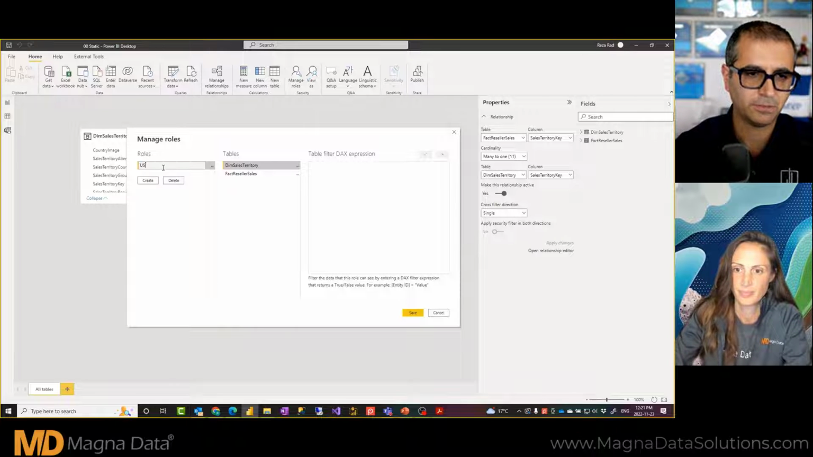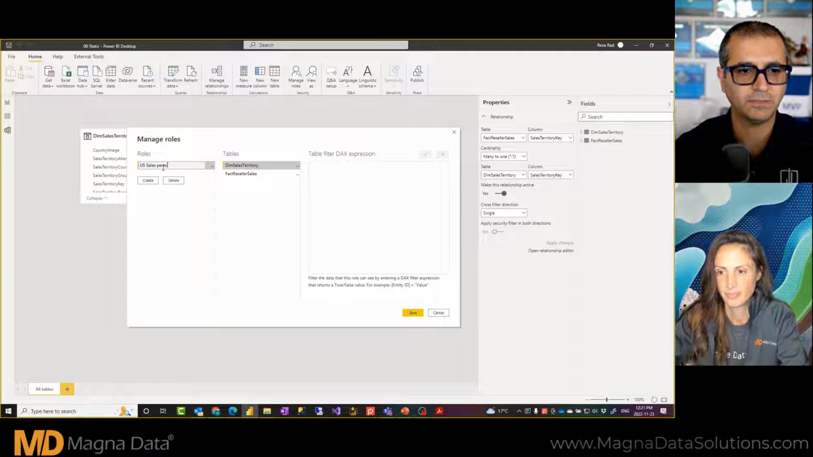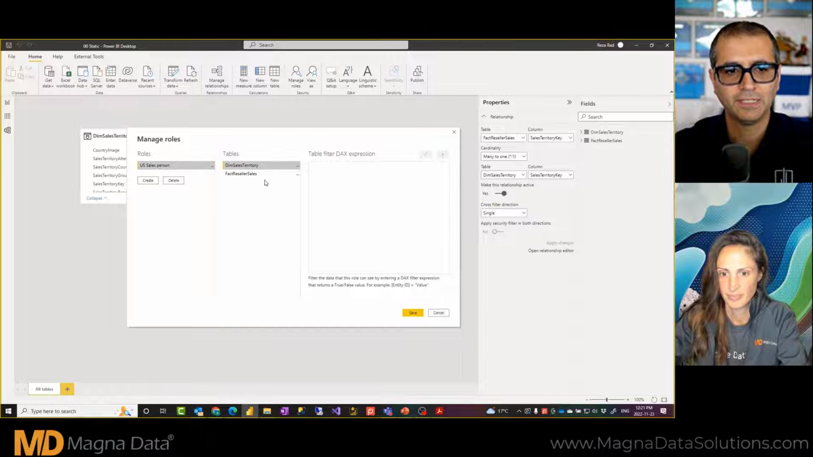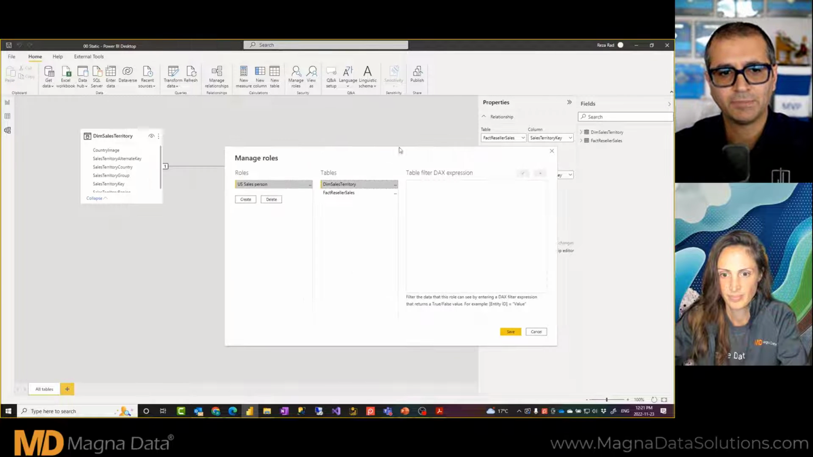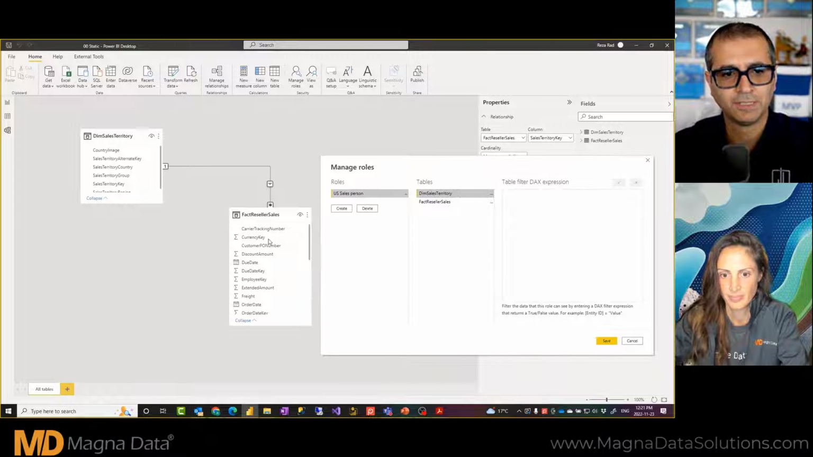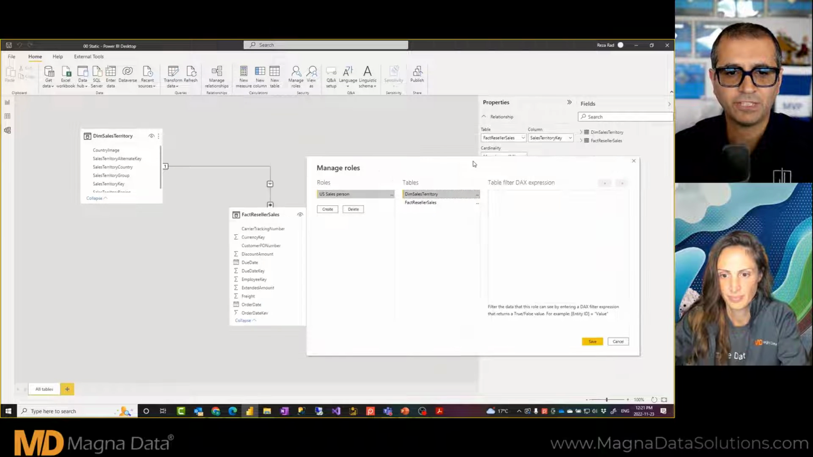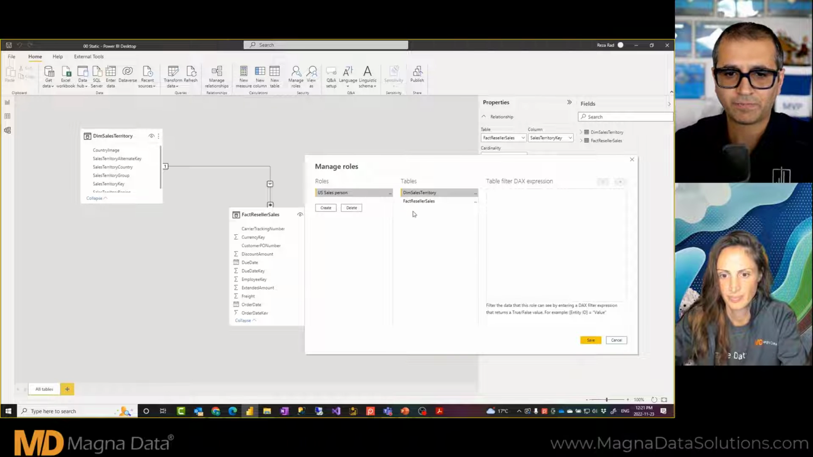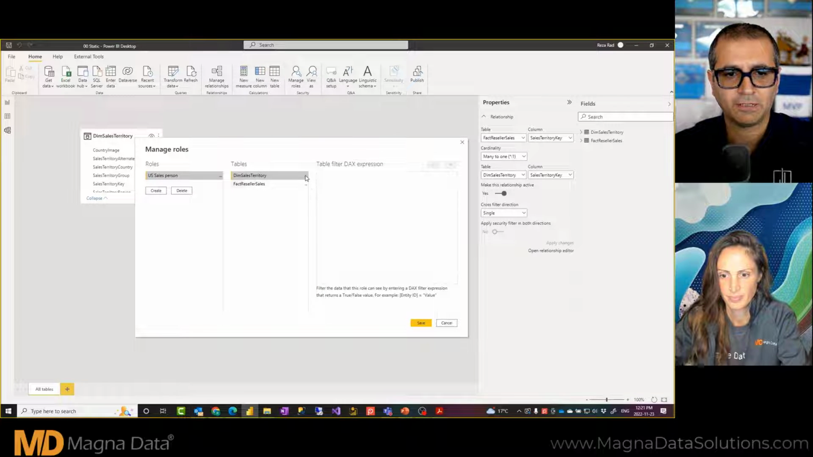Let's call it US salesperson or manager, whatever you might call it. Then I'll see the tables in my model. These are the two tables that I have here. Then I have to select which table I'm going to filter by which column. So my filter rule here is going to be the country column, which is in dim sales territory, to be equal to United States. So I'll go and do that in here.